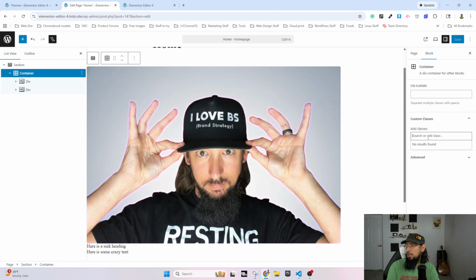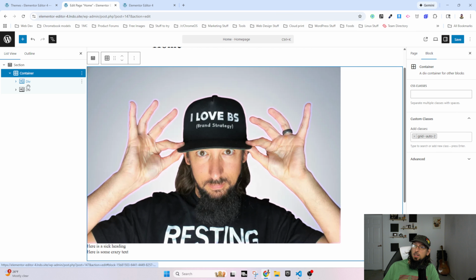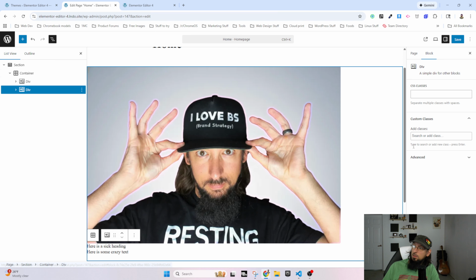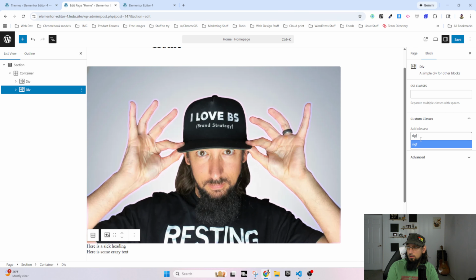So I'm going to add a class grid-auto2. That's it, to the container. The left div, I'm not going to mess with. The right div, I'm just going to give it a class, whatever. I don't like naming things. Right column, we'll call it.